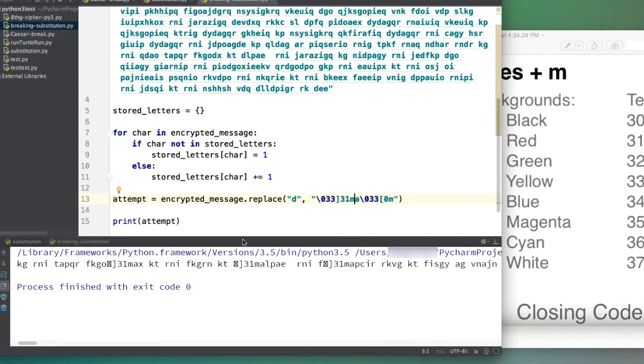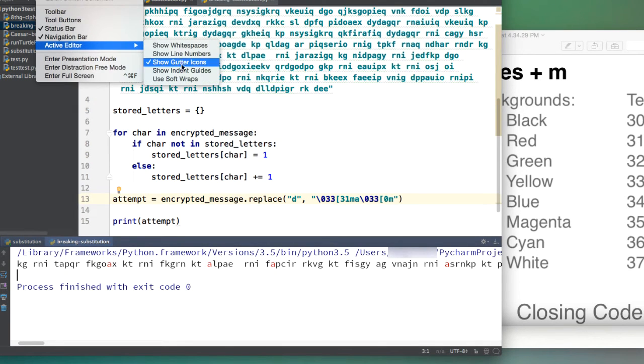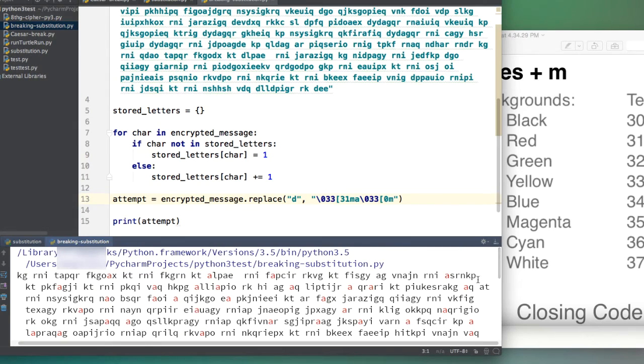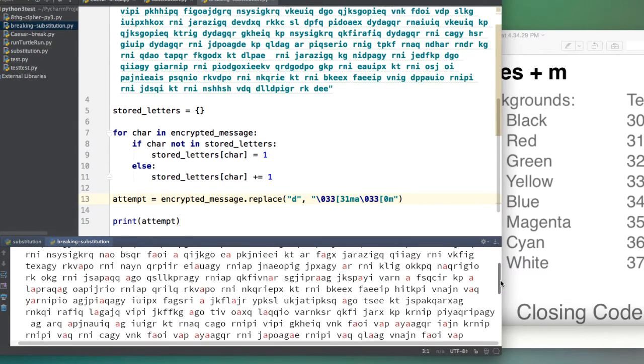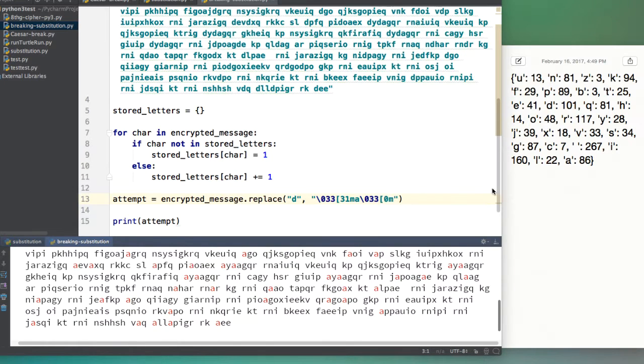Oh, not quite. Do I need a space? I don't want a space. Oh, wrong bracket. Try again. There we go. So now the A's are the new A's, and we can use soft wraps, and we can see where all the A's have been replaced. And I'll go ahead and close that.